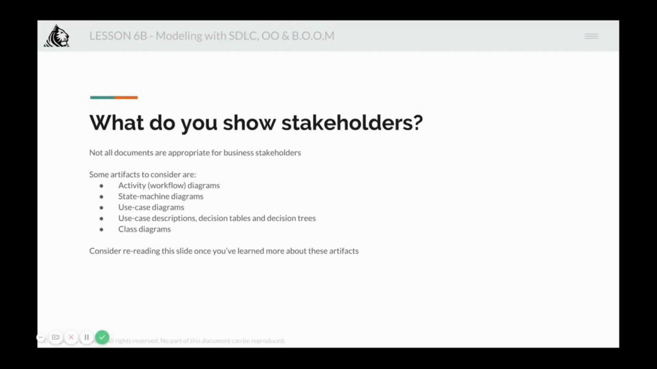The next is use case descriptions, decision tables, decision trees, and so on. Well, you should definitely show this to stakeholders. Keep it simple, but yeah, definitely show this to stakeholders, and they are in general very simple by design.